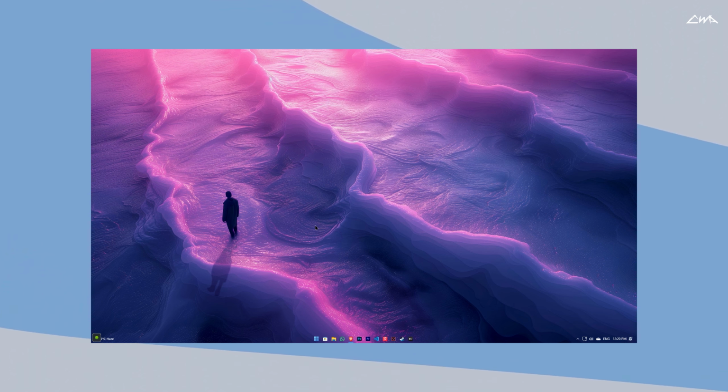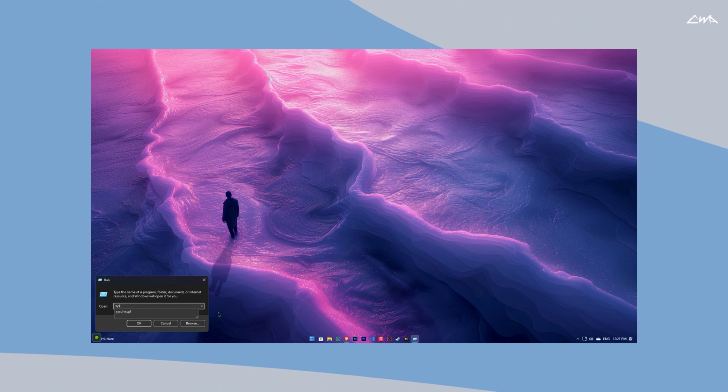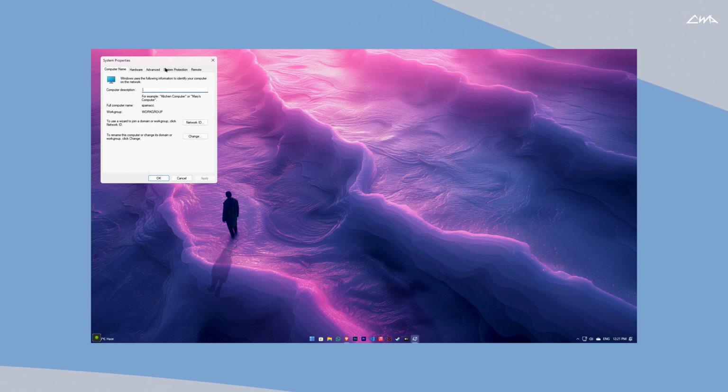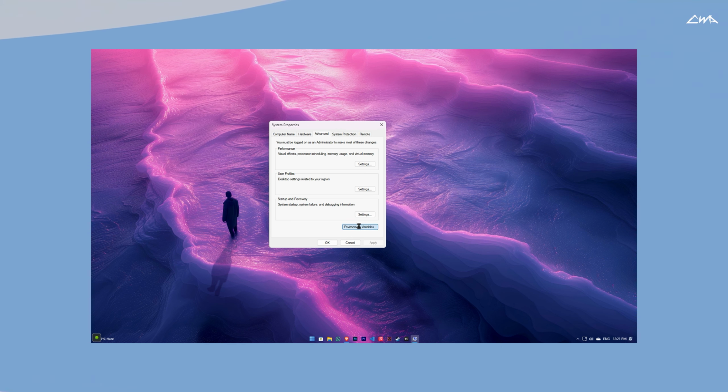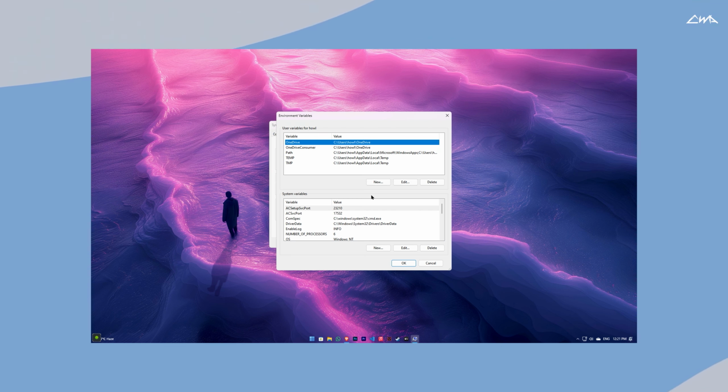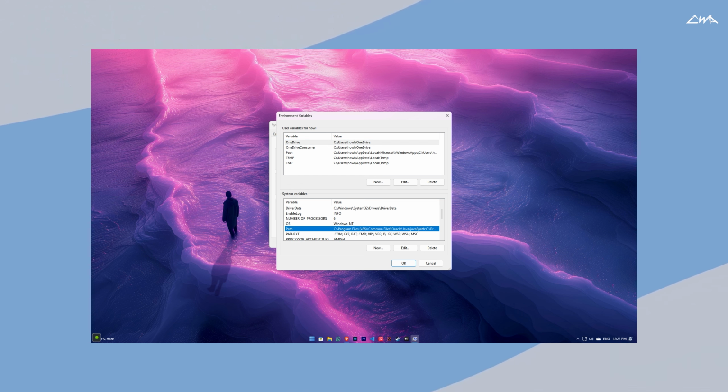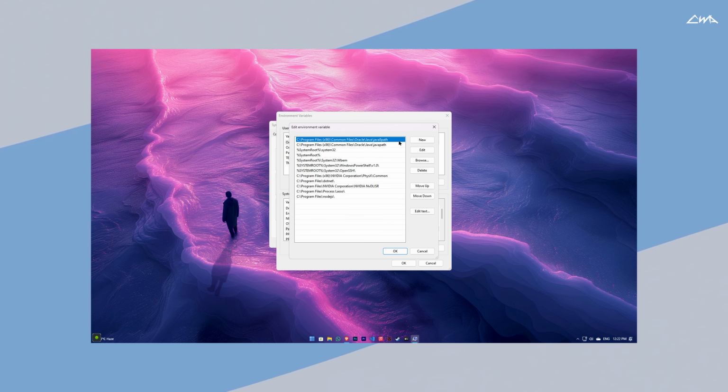To fix that, open Run and type sysdm.cpl. This will open the System Properties window. Now go to the Advanced tab, click Environment Variables. Under System variables, find the Path variable and click Edit. Look for an entry similar to C:\Program Files\nodejs.